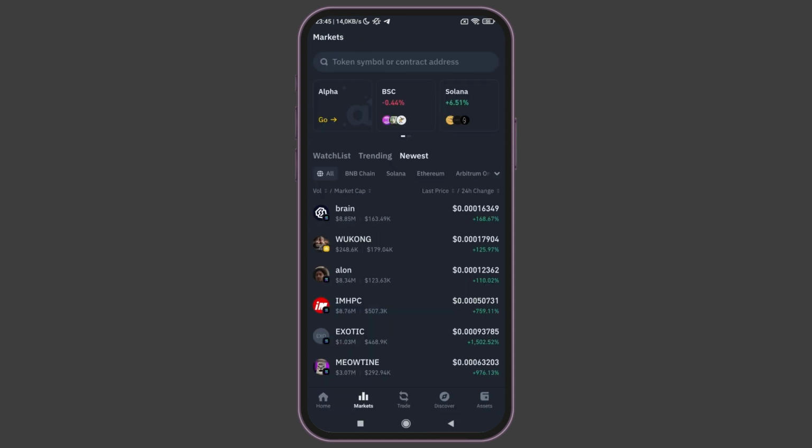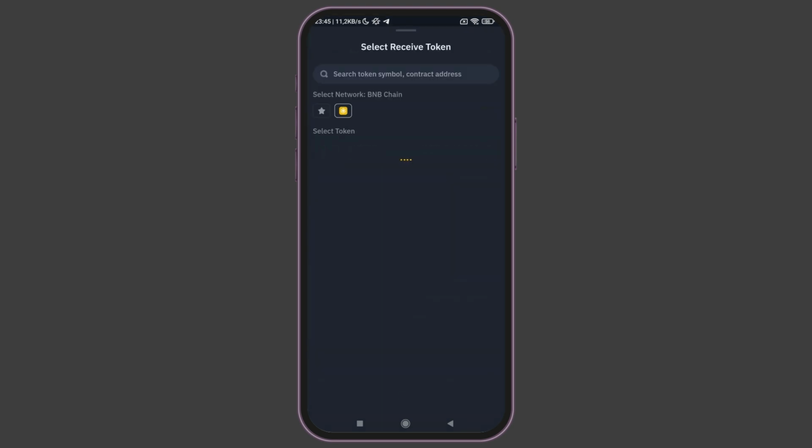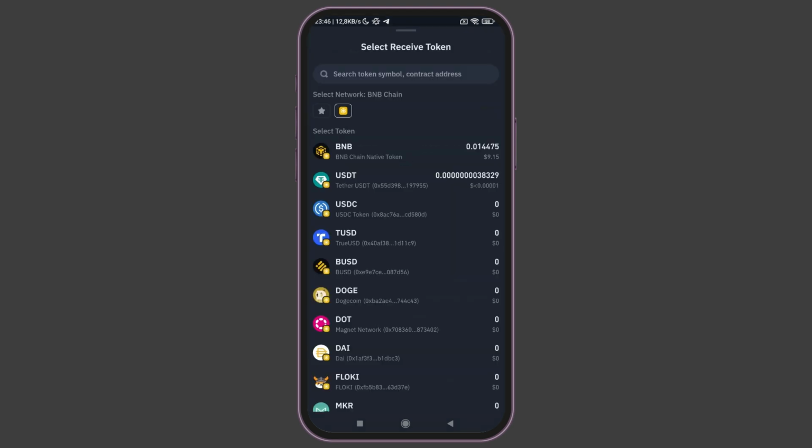I'm going back now. The trade section makes swapping easier. You can convert the tokens you have into different assets. For example, if you want to buy a token, you can come here and enter the contract address or token name to make the purchase. Entering the contract address is always safer.